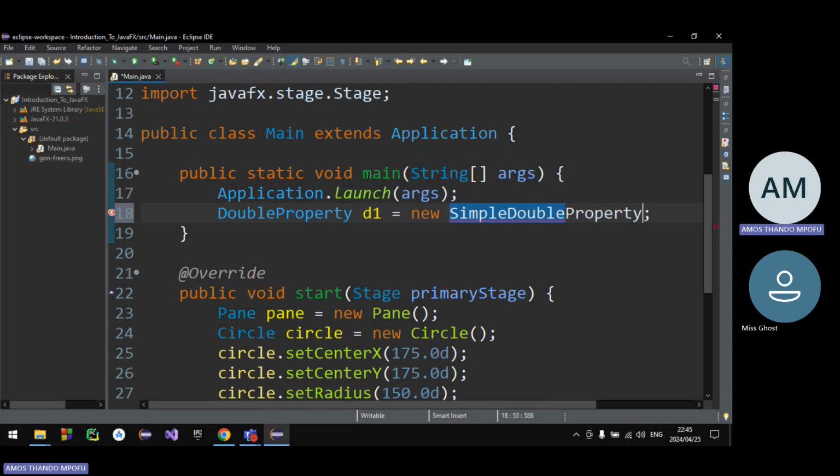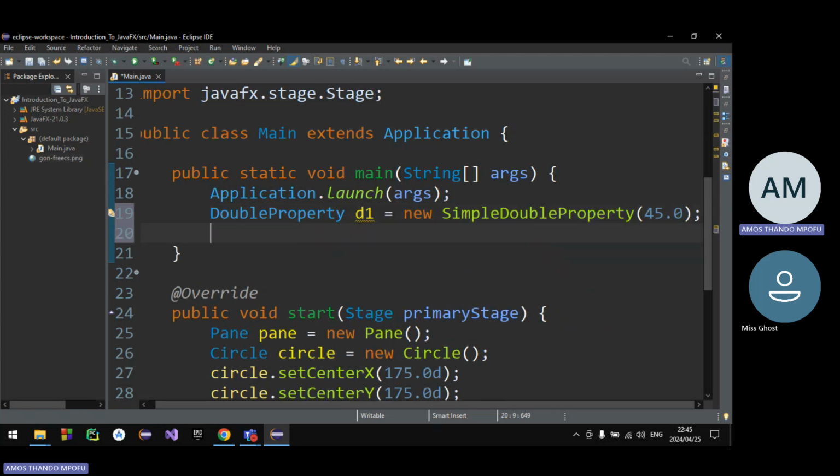Like this, right? And we can initialize it here. I think we can do that in the constructor. We can pass the value. So the value, I'm just going to say 45. And then I create another double property, D2 equals new SimpleDoubleProperty. Let's make this one 33, right?